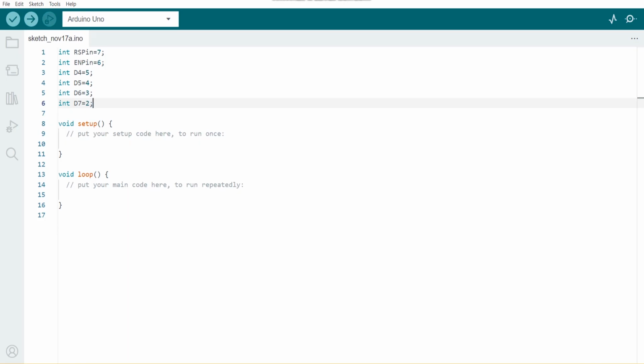Those are the pins necessary for using the LCD. Six pins: the pin connecting register select, the pin connecting enable, and the pins connecting D4, D5, D6, and D7. Now those pins are going to be passed to LiquidCrystal.